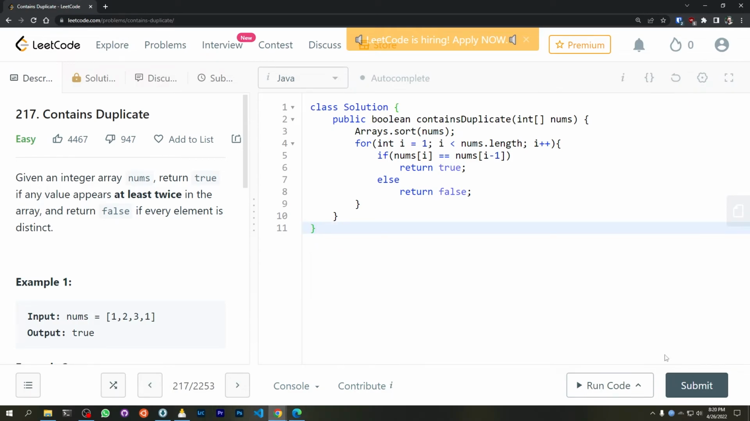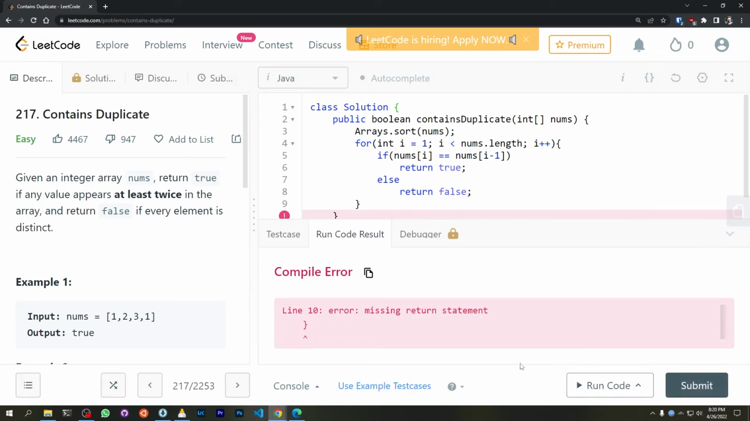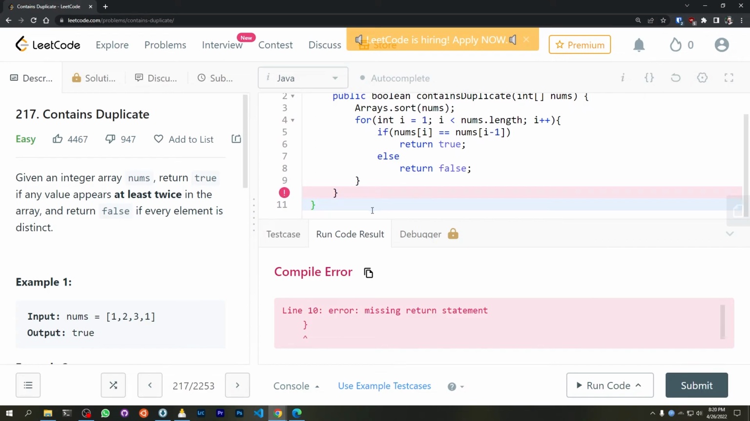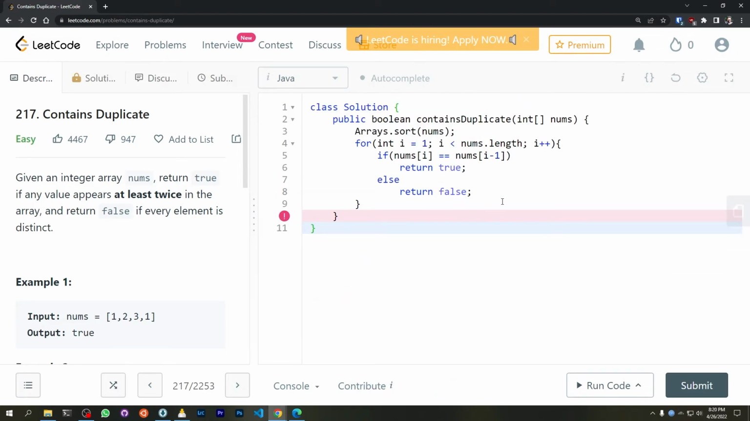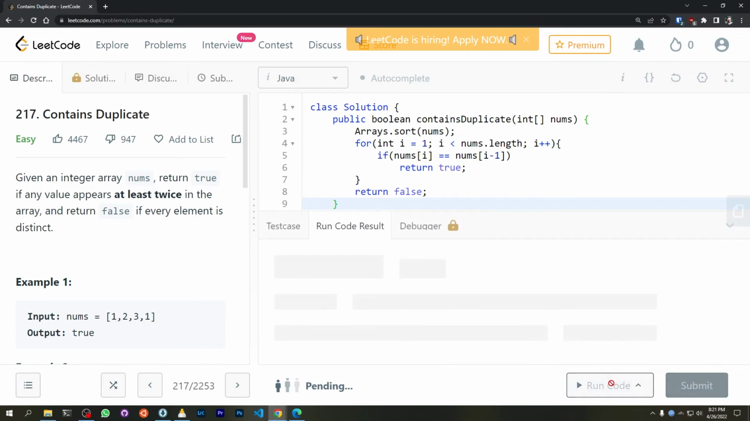Let's see by running this code. Oops, I have got an error, missing return statement. I need to change it. I don't need to use else here, because if we get an element which appears at least twice, then we would return true. Otherwise, we would simply return false, like this. If I'm not mistaken, then it should work. Let's see.